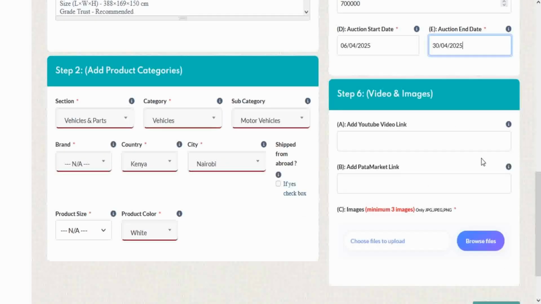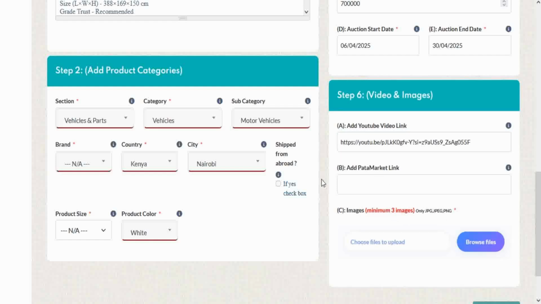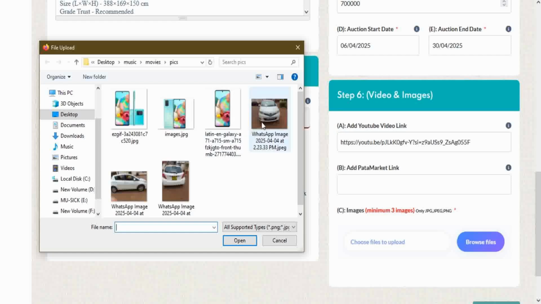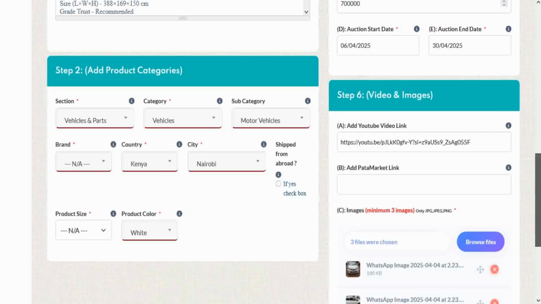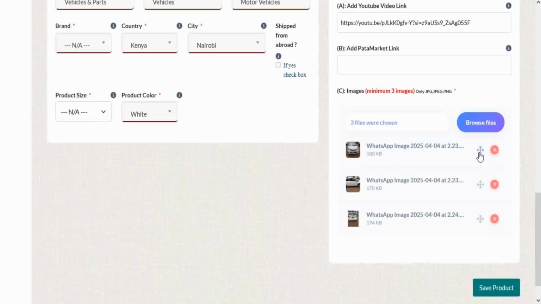And lastly, step 6. If you do have a product video link, all you have to do is copy it, paste the link in step A, and then you have to click on the images. We need a minimum of 3 images. And once you select the images, you can move them around and see in which order they will come. So once you're done with that, you can click on save product.